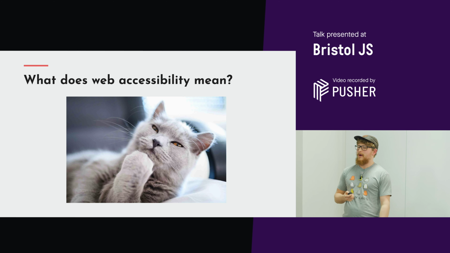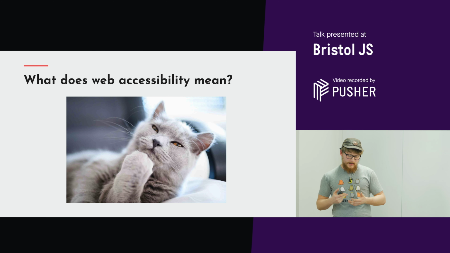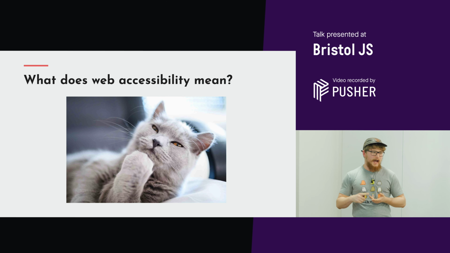So what does web accessibility actually mean? There's a whole load of really complicated dictionary definitions, but for me, it's just making sure that anybody can access your website, irrelevant of what device they're using, how fast their connection is, what language they speak, a permanent, temporary, or socio-economic disability.